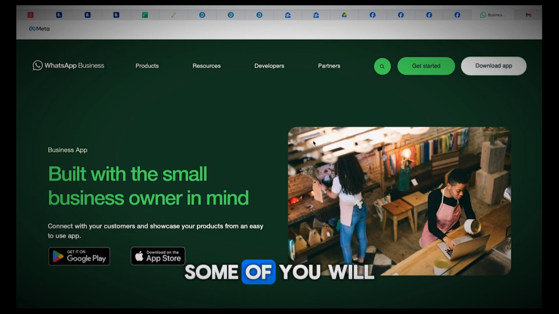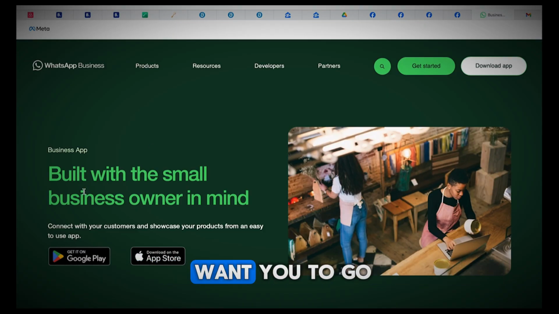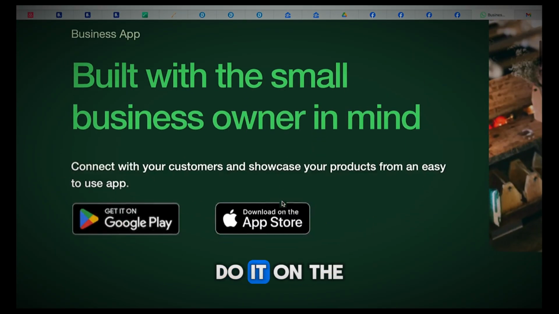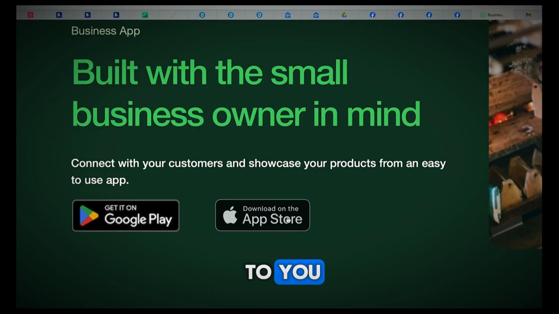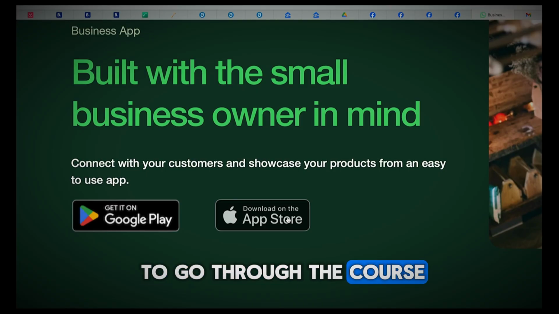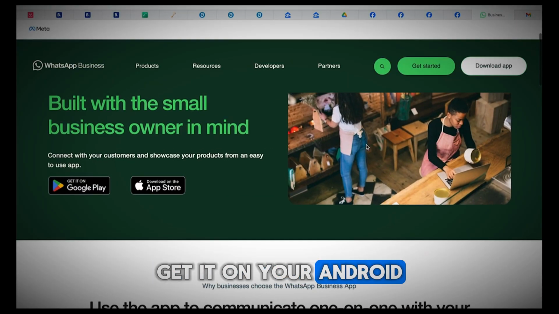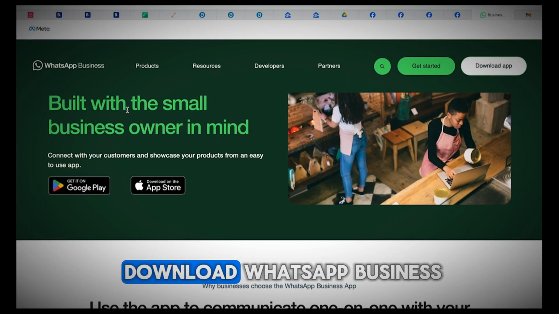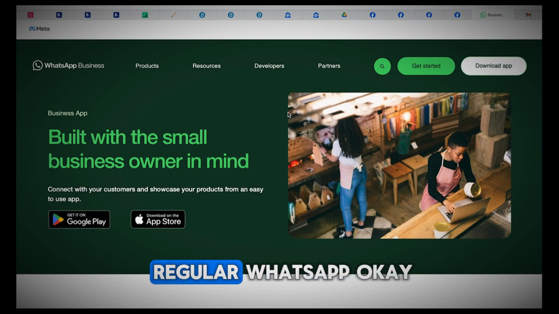So some of you will have no WhatsApp account whatsoever, in which case I want you to go on your phone, do it on the phone first. We'll download the desktop version too. It's up to you. You don't have to go through the course, but you definitely want this on your phone because that's the point. Go to the App Store on Apple or go on Google, get it on your Android. Pause the video and download WhatsApp Business. Do not download the regular WhatsApp.